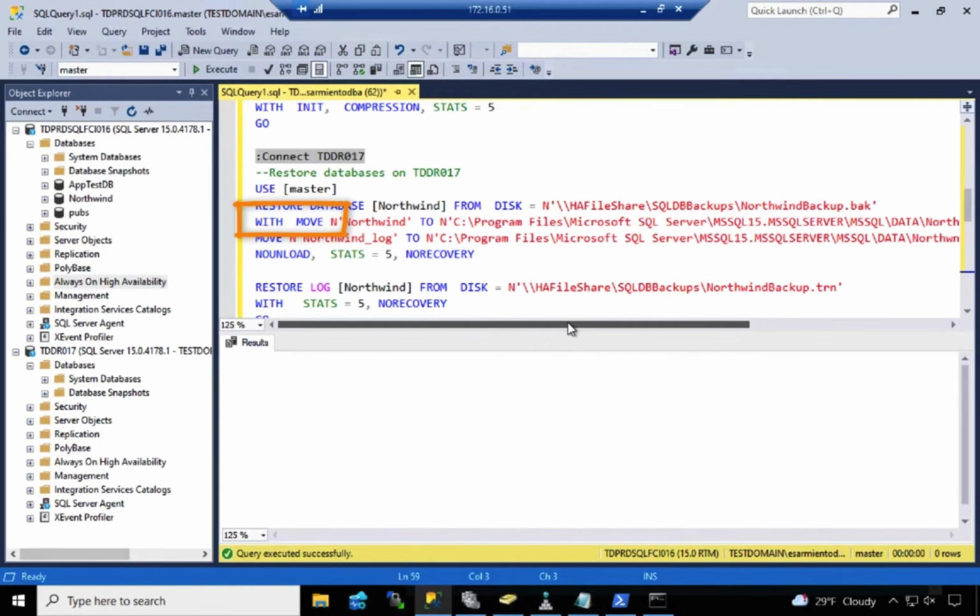Of course, it's going to be a lot easier if you just provision an additional drive, name it M, come up with a file system structure similar to that of the failover clustered instance.